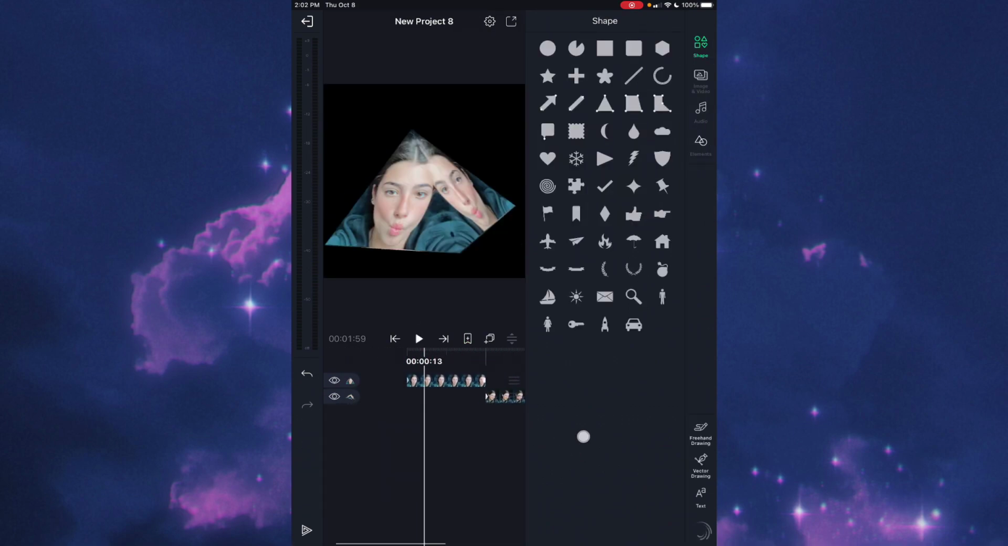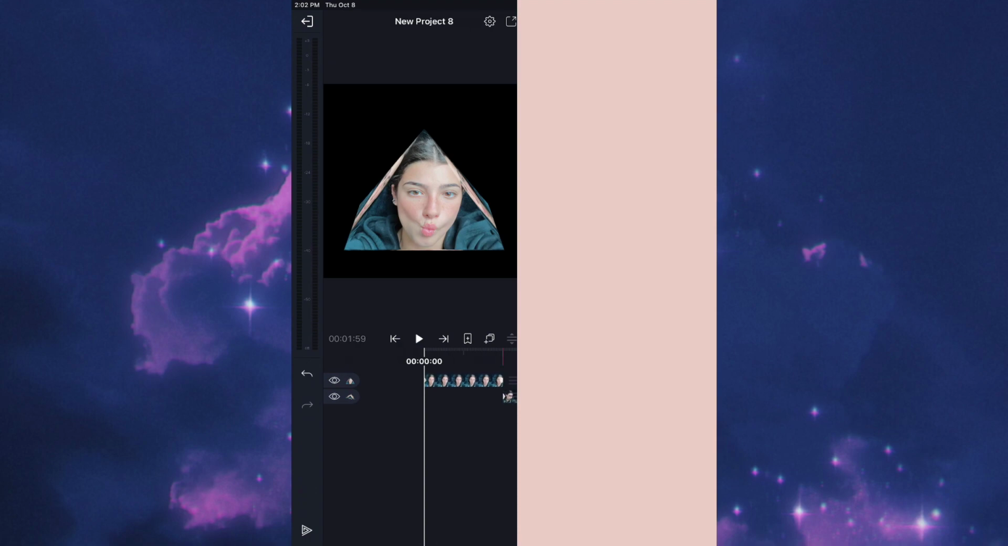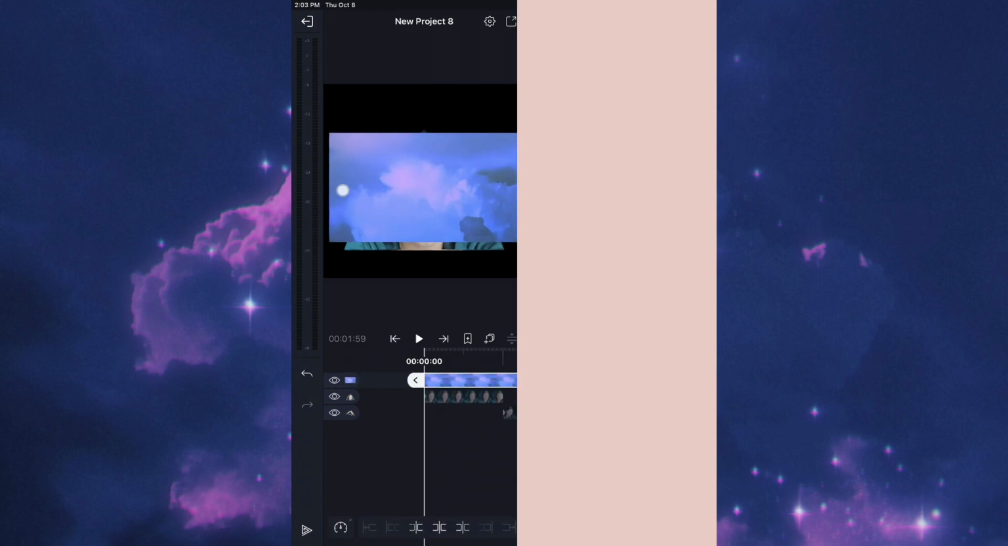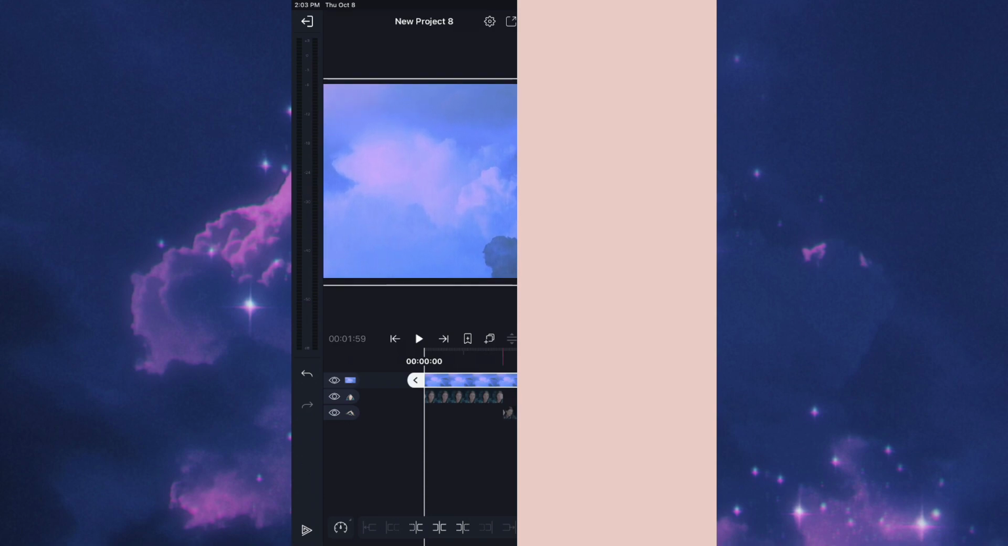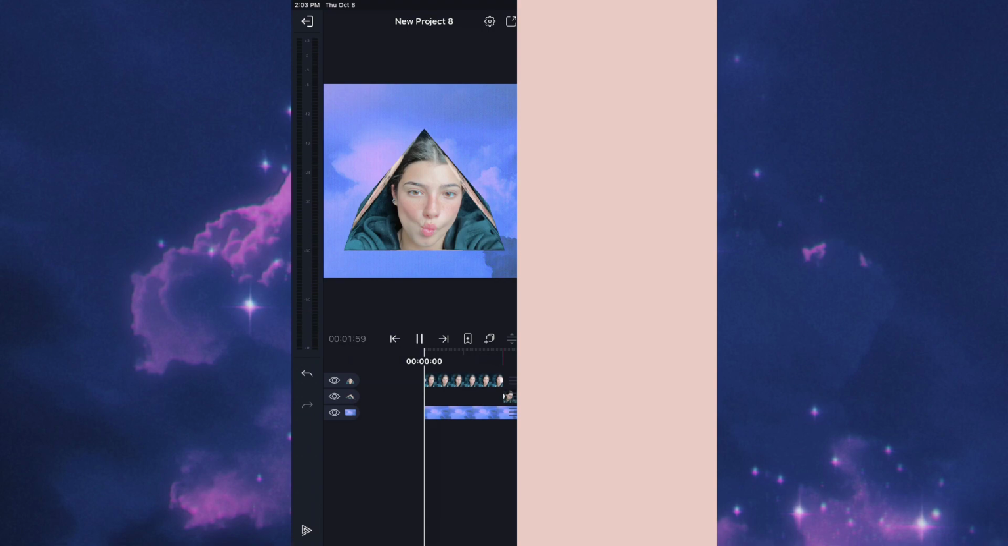You could even add on an overlay at the bottom if you wanted. I think I have one. Let me check. Okay, well, I don't have an overlay, but I do have this. So we're just gonna zoom this in. We're gonna move that to the bottom. And now it looks like this.